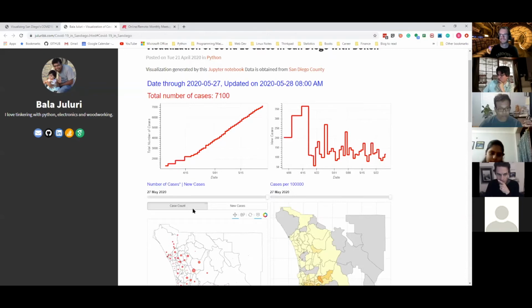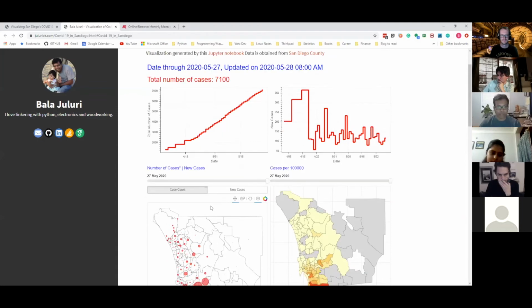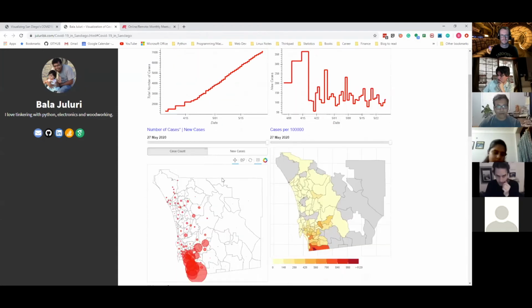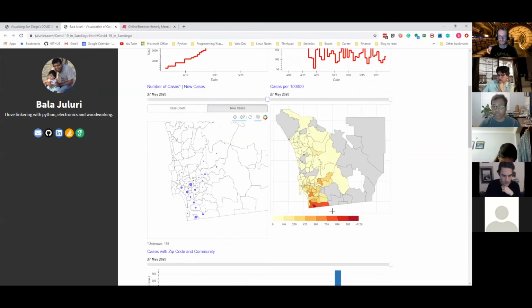So yeah, we can also change this and try to see if there's any patterns. The problem with this visualization is that it doesn't normalize the population in that zip code. So this one normalizes that with the population. Even when you take care of the population and normalize with the population, still, the south side of San Diego seems to have a disproportionately high number of cases per 100,000 people.